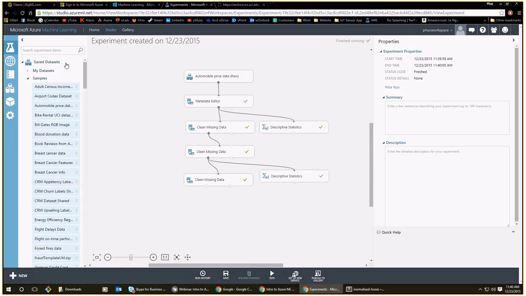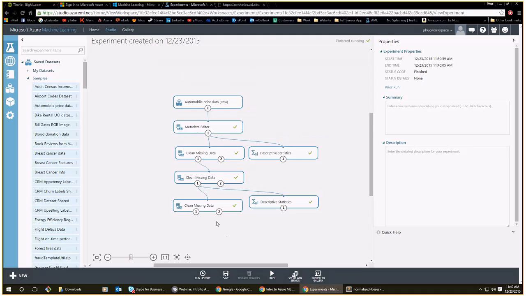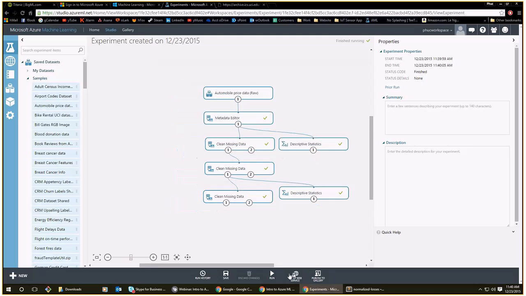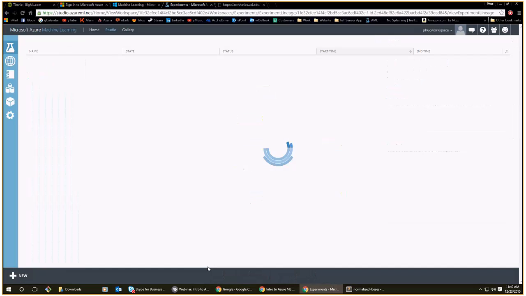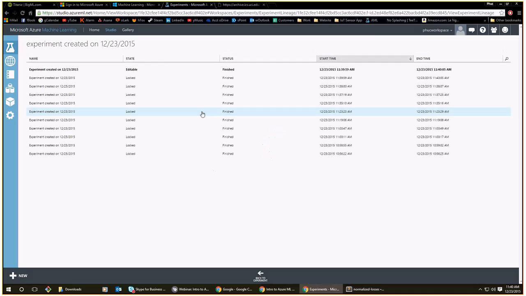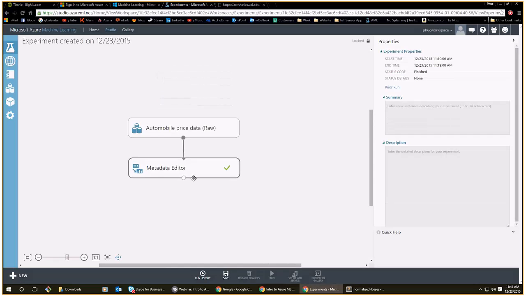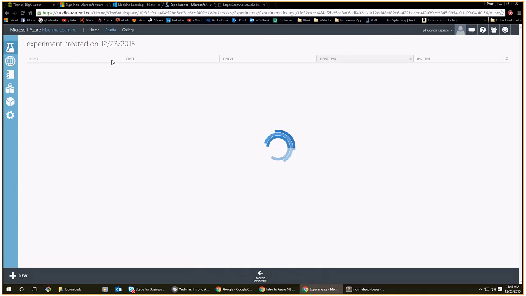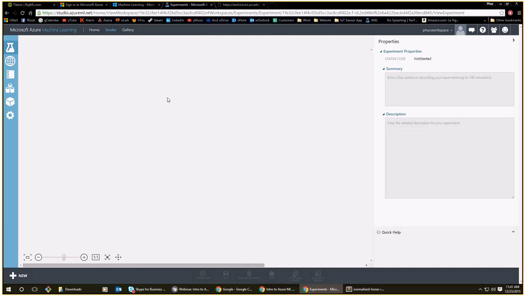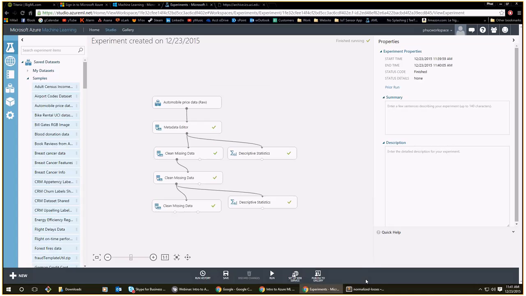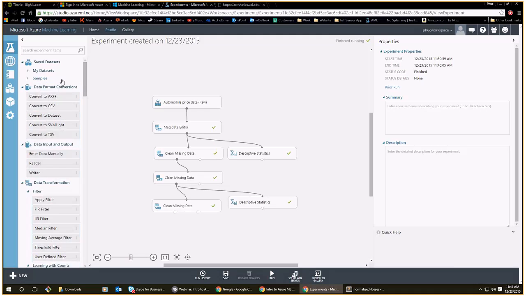Let's get into some other things too. So that was just one data set. This data set's fully clean and it's ready for machine learning, so I can save this. By the way, every time you hit run, it does a save, and there's the idea of a run history right here. So if you dramatically mess something up, you can go back to a prior revision. For example, this is where I just had the metadata editor, so I can go back to that revision and look at it.